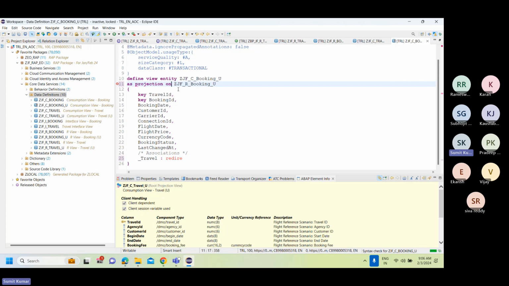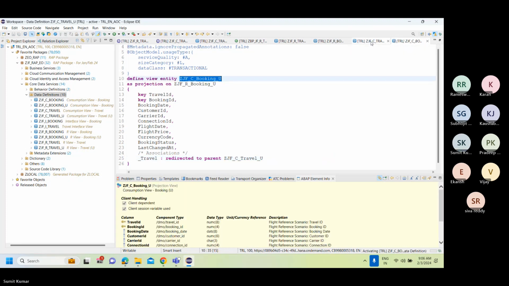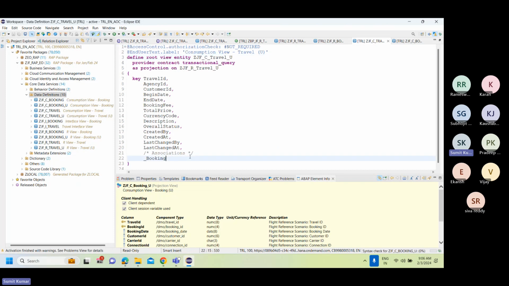Many a time we'll feel why we call this view as a projection view, because it has a projection. Okay, so these are small things, but quite linked to each other. Okay, and mandatory as well. So I'll just say redirected to parent. I'll just activate this, copy this, and maybe here I'll also add the composition to it. Redirected to composition child, this one.